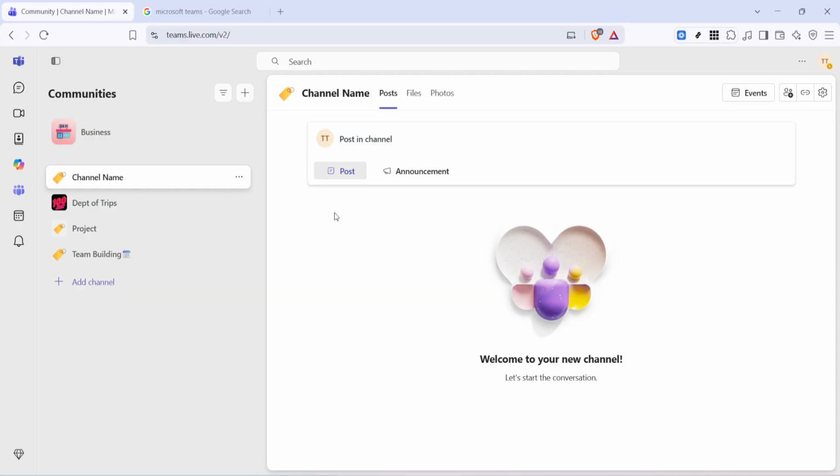sidebar. To make a channel private so only specific members can see it, look for the Privacy dropdown in the Create dialog before you click Add. Standard channels are visible to everyone in the team by default.